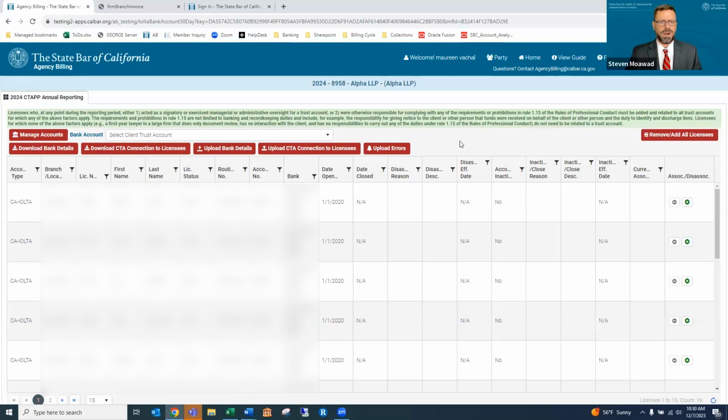So after clicking on the Go to CTA Reporting Requirements button, there will be a pop-up asking if you're trying to register accounts for the CTAPP annual reporting or pursuant to Rule 2.2C, reporting changes to the IOLTA account within 30 days of that change. But because we're recording this video between December 1st and December 31st, that pop-up has been disabled.